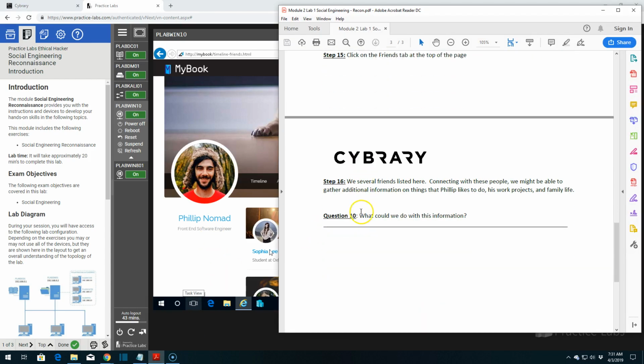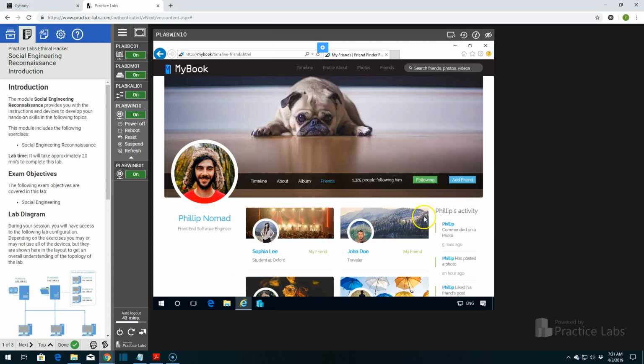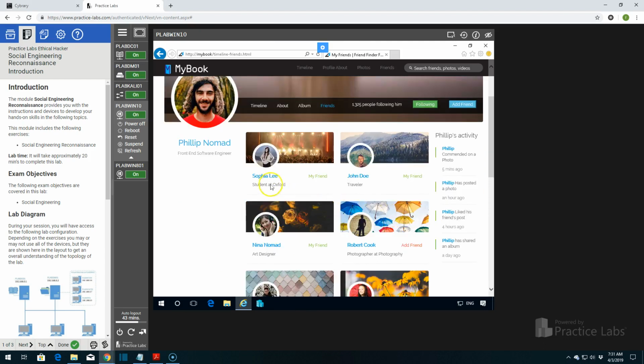All right, so all we're going to do here now is take a look at his friends list and think to yourself what kind of things you could do with this information. So we see a lot of different friends here. We see somebody is a student at Oxford, so they probably met there in some capacity. We see that John Doe is a traveler. We also know that John posted on his previous post. We see Nina, that seems to be Philip's wife.